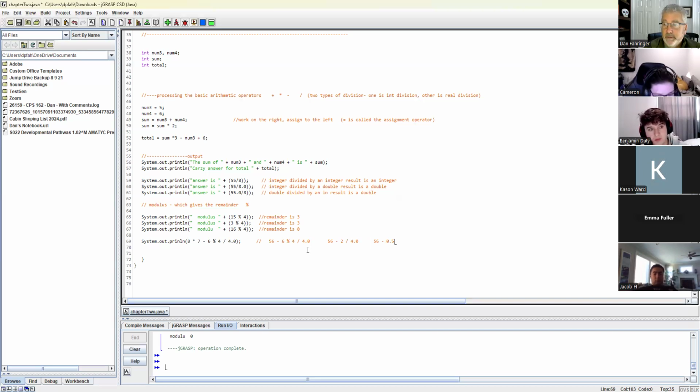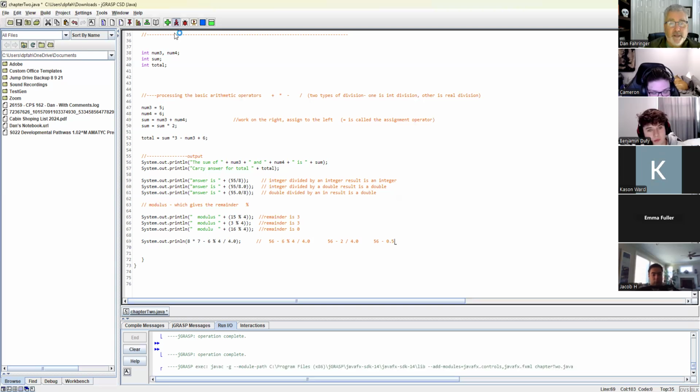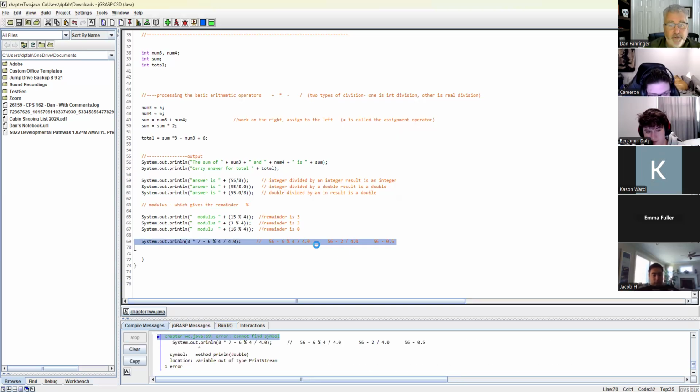0.5? What's 2 divided by 4? That's a half, but we know the answer has to be in a double. Final answer, I'm hoping, is 55.5. Run and compile. Let the computer do the work for us.